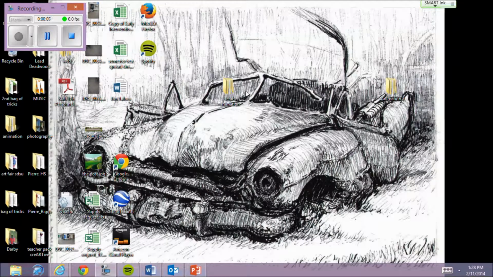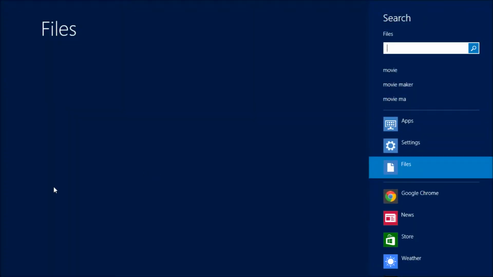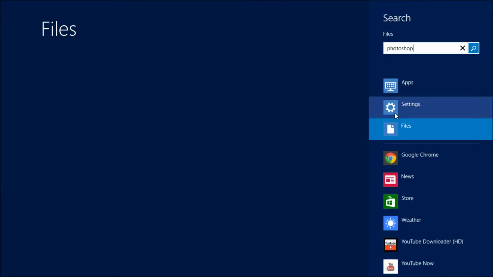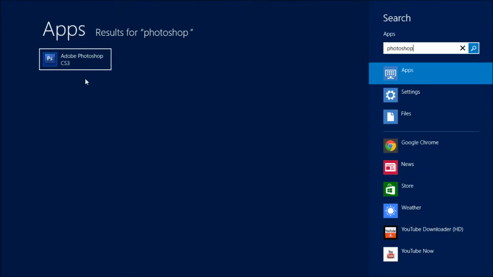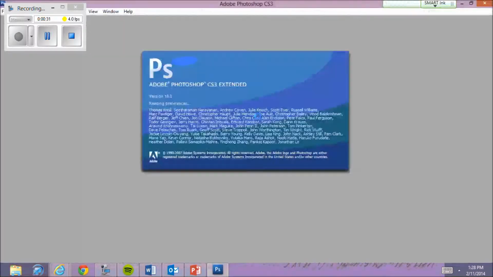First thing we're going to do is go down and look for our Photoshop. This is after you have your pictures loaded onto your computer, so we're going to hit the Windows key and the F key, and bring up File Search, and type Photoshop. We're going to click on that and hit the apps, pick up Photoshop. It's going to take a second to load.